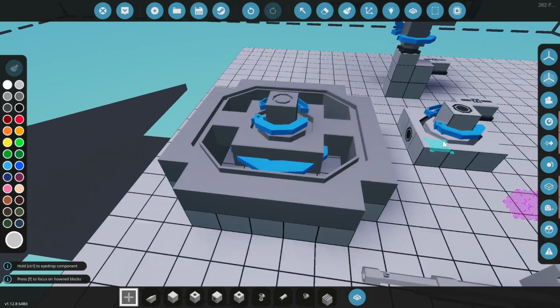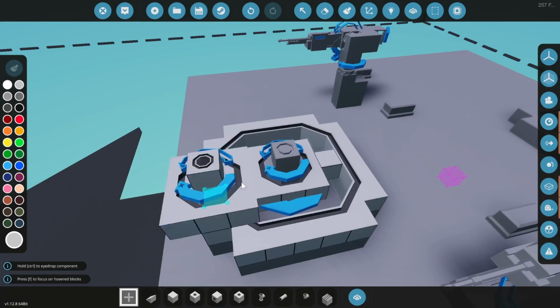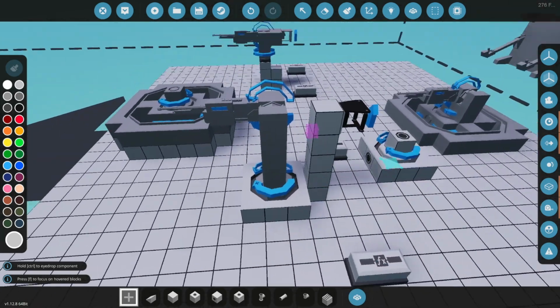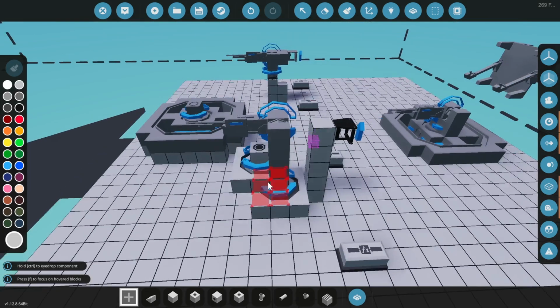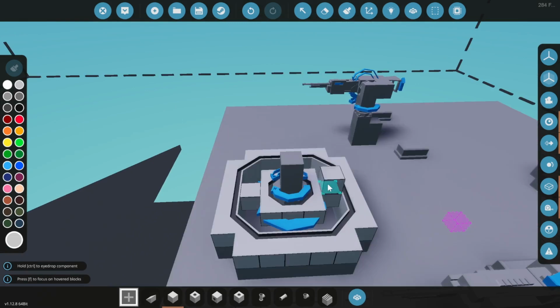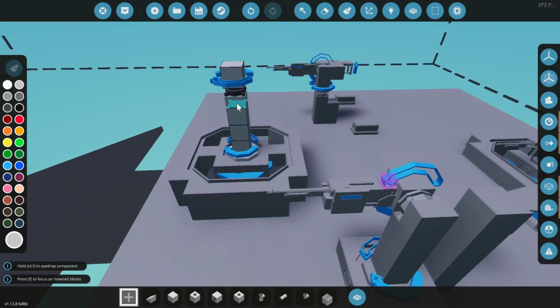We have ourselves a turret. Now we have our gun base. So we've got our turret base, this is the gun base, and now we also need this pivot. I'm going to make this a little taller. We're going to grab the robotic pivot and put it on its side.